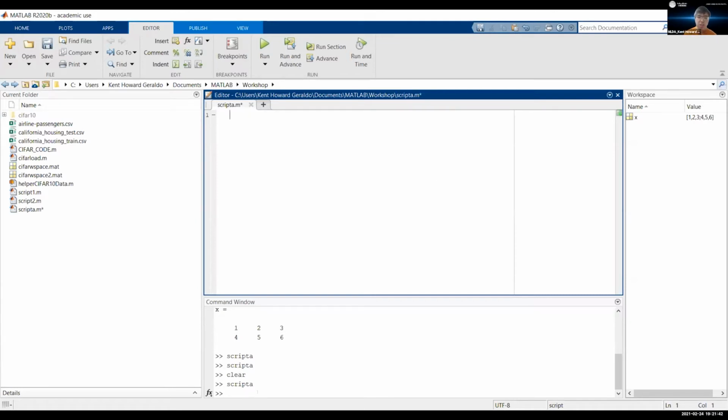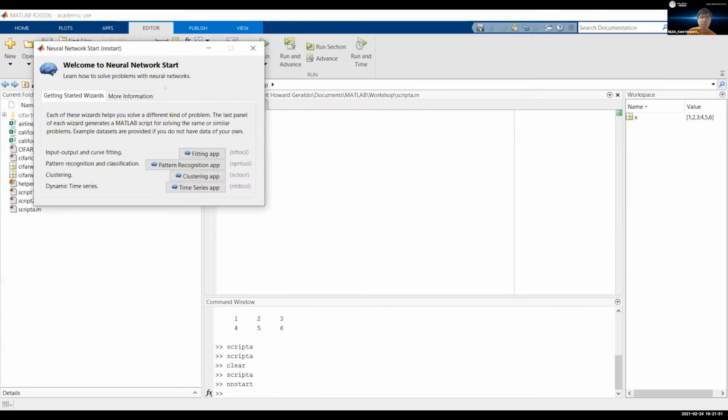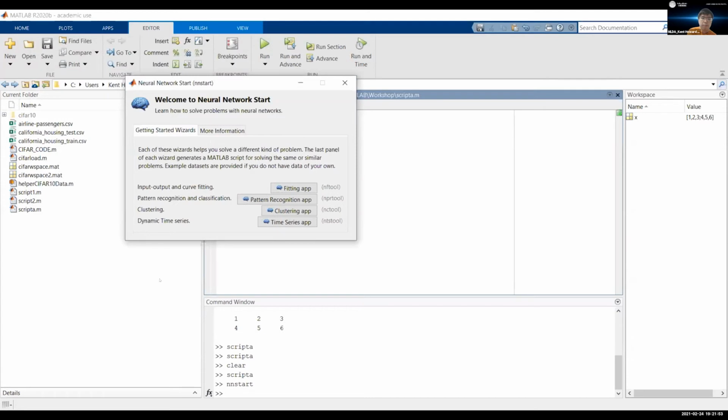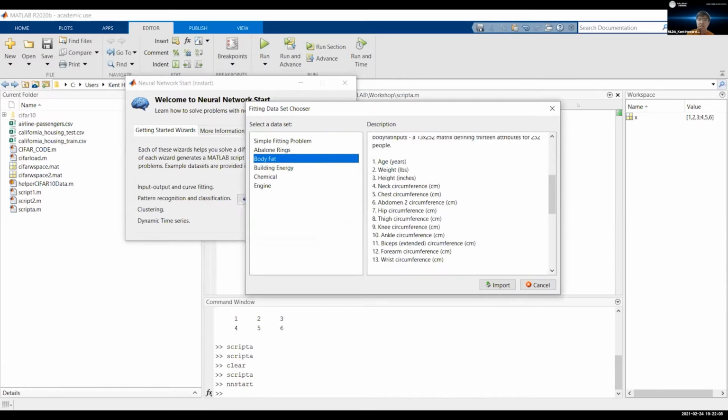So I mentioned all those NTS tool, NF tool, but really all you need to know is one command, nnstart, which opens a wizard that allows you to open all the apps I mentioned just now. You start with the first app, which is the fitting app. All you need to do for today is load an example dataset. Today we're using the body fat dataset, which contains these values: age, years, weight, and so on.